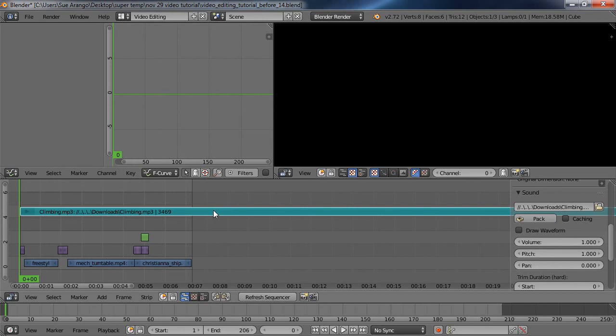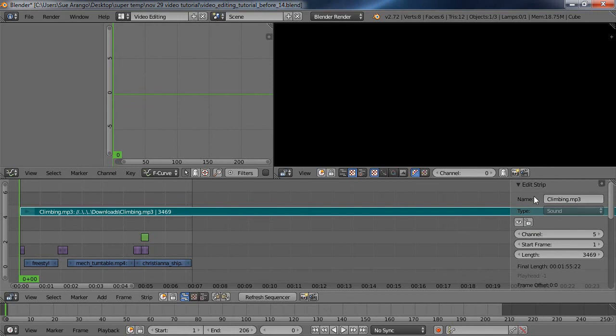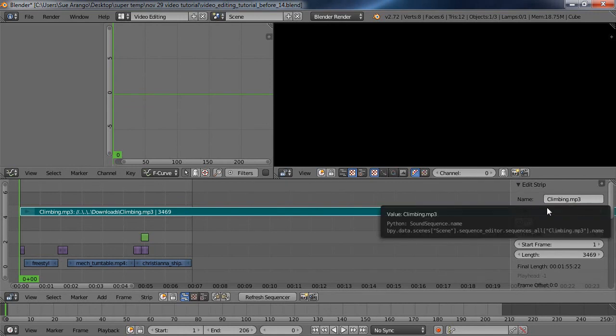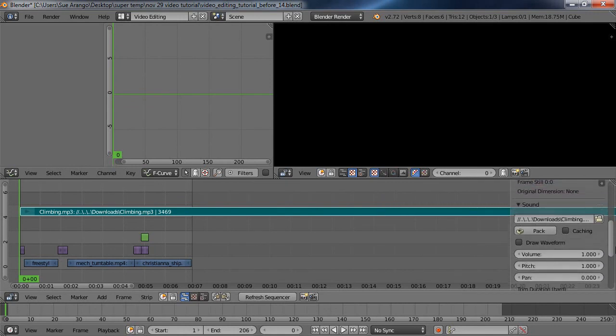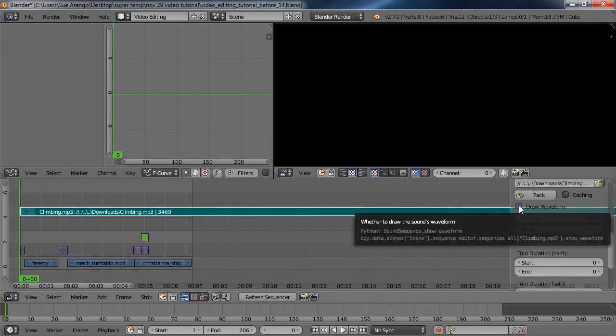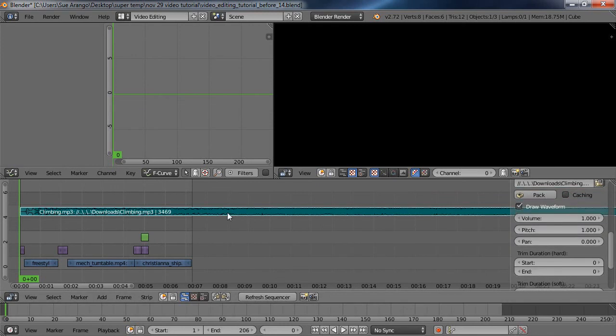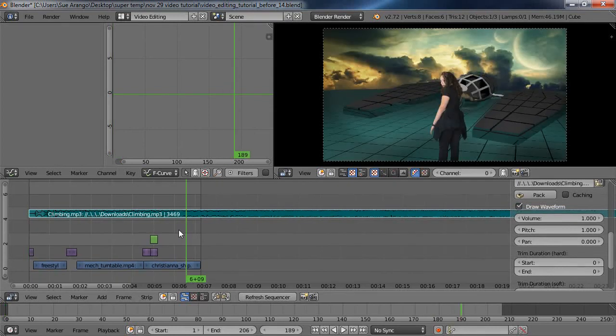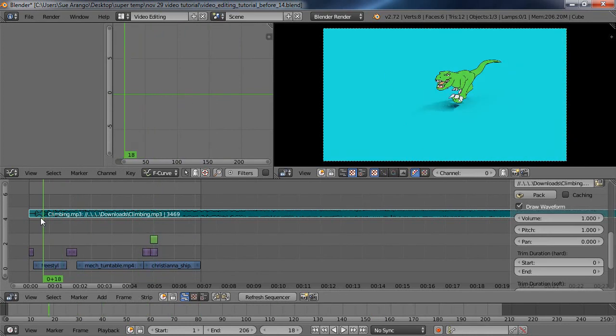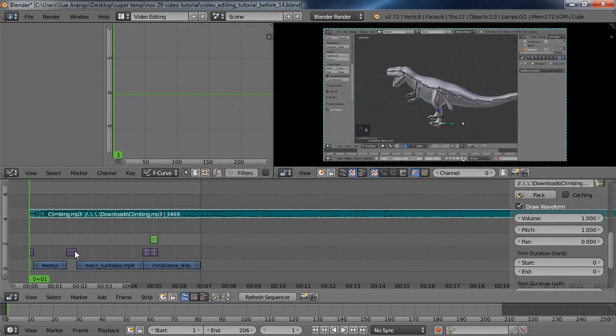Okay, now you want to click on your audio strip, and over here in this window, you could change the name if you needed to keep track of things. We want to scroll down, and we're going to click this box that says draw waveform. What that does is it puts the waveform in here, which would be very useful if you were editing the audio down to the millisecond. If someone was speaking, it would go right along with their lips as you scrubbed in between the video and the audio that you brought in.